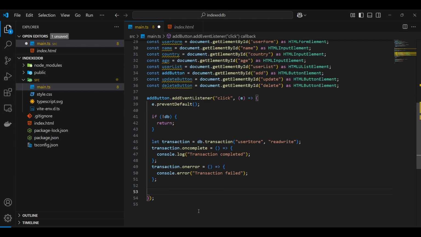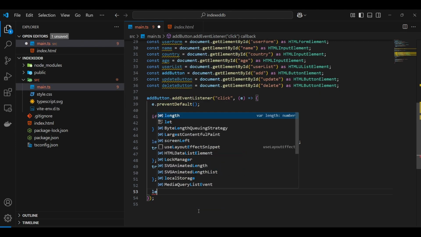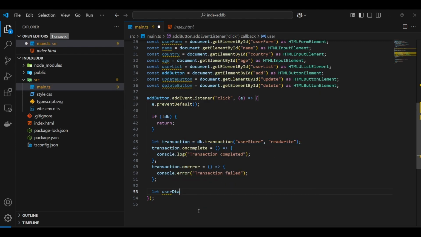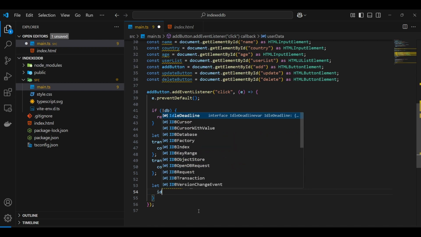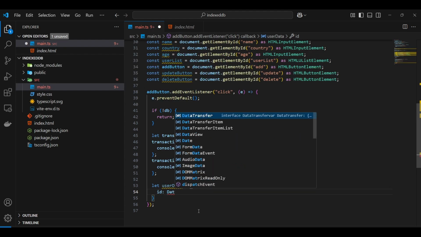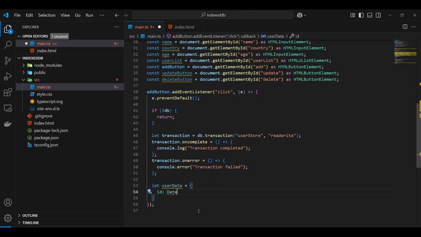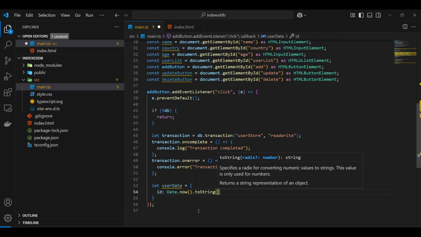So now I'll be having a transaction which will be just adding the user data in the form. So let user data equal to ID. I'll just give it for now. I'll not be using any kind of UUID or nano ID. I'll just keep a simple timestamp. I'll give it toString because I'm simply using it in string format.